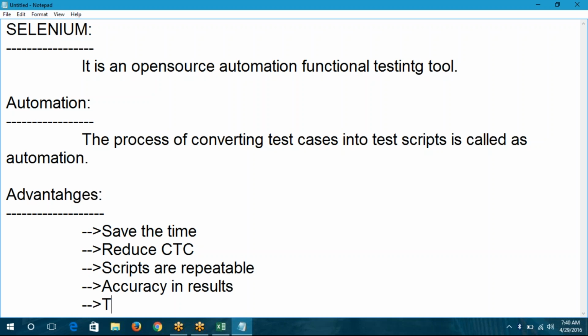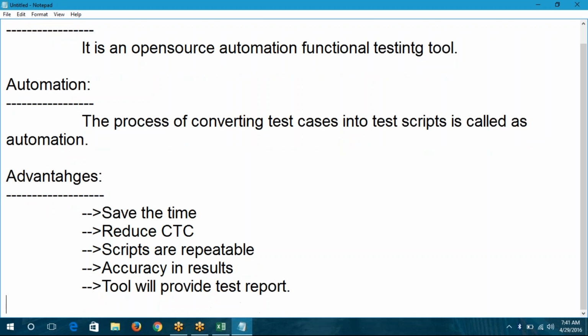And the tool will provide a test report. These are all advantages of any automation tool, not only Selenium. Any tool, all these are common advantages in automation.